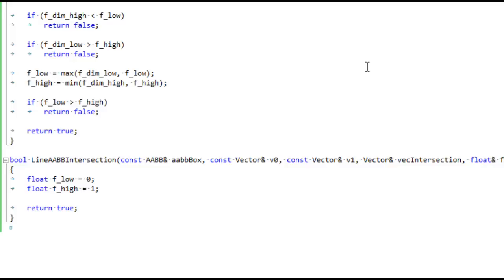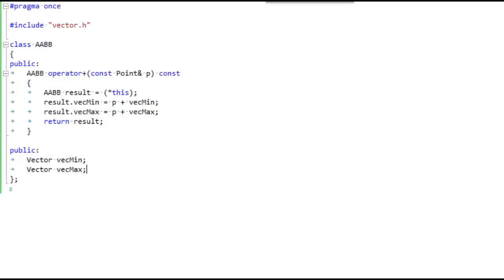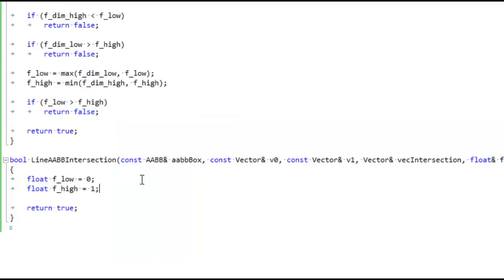Hi, there's one thing I want to go over before we get started here. I've made a new class, the AABB class. This is an axis aligned bounding box, and it's specified by just two vectors, one minimum vector and one maximum vector, which you can think of as the lower left vector and the upper right vector. So we're going to use that while we do our intersection test.